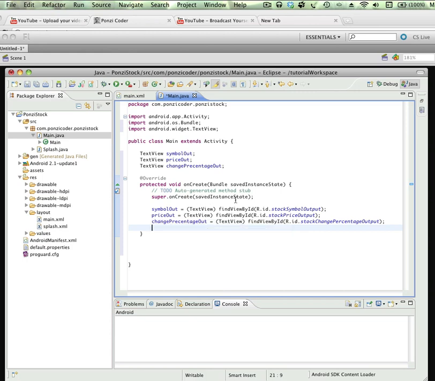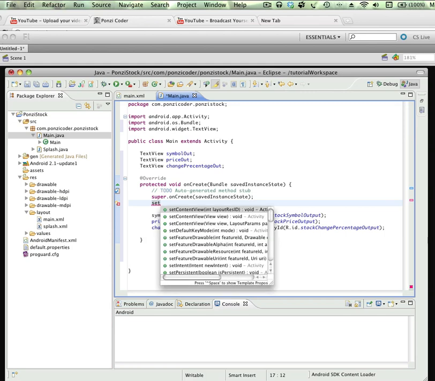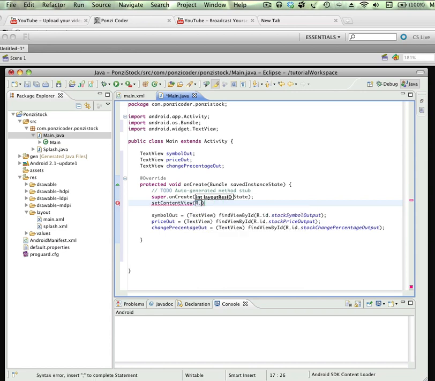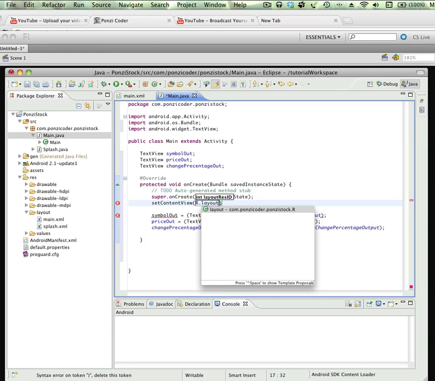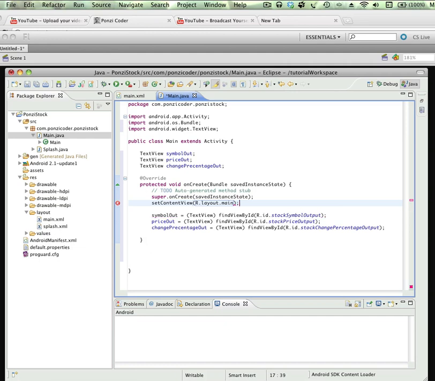Before we do that though, I left out one very important thing. In onCreate, just like we did with the splash screen, we need to set the content view. So I'm going to say set, and Control Space, there's setContentView, perfect. And our content view is R.layout, which this time is actually what we want, and then main. So now Android knows that we're talking about this layout XML file, and we've shown how to get to it.